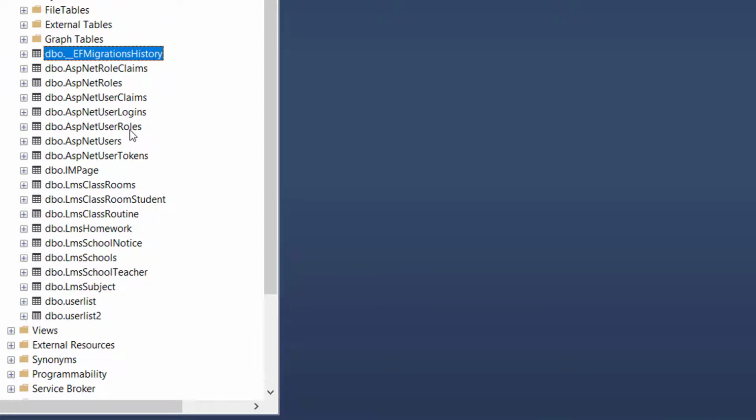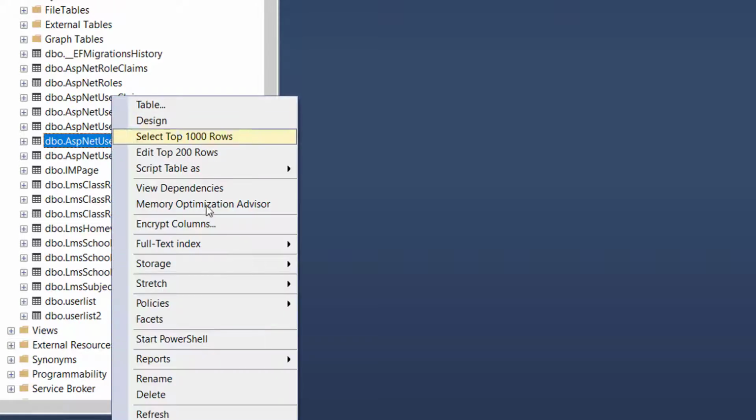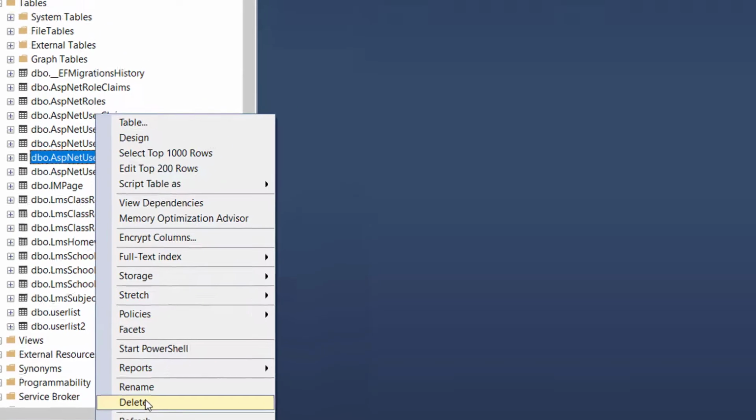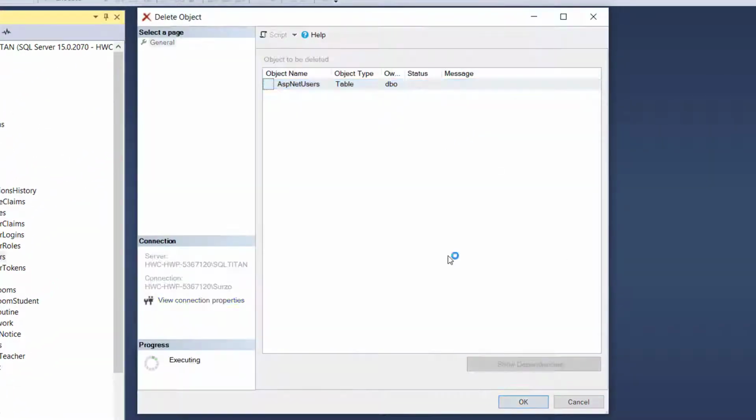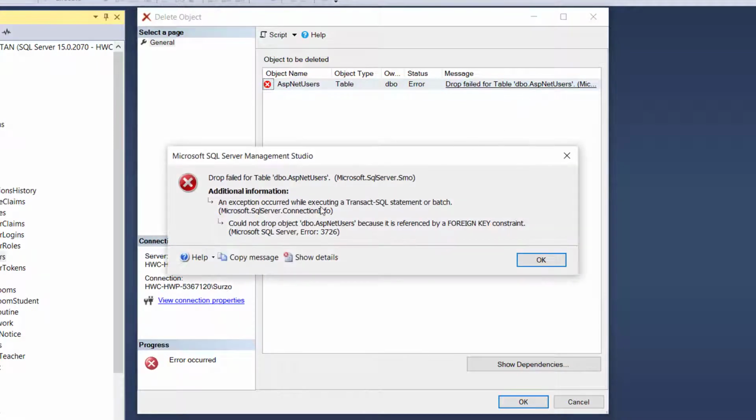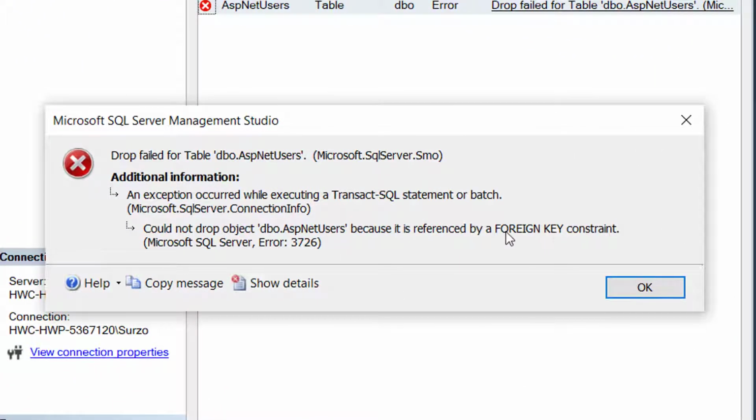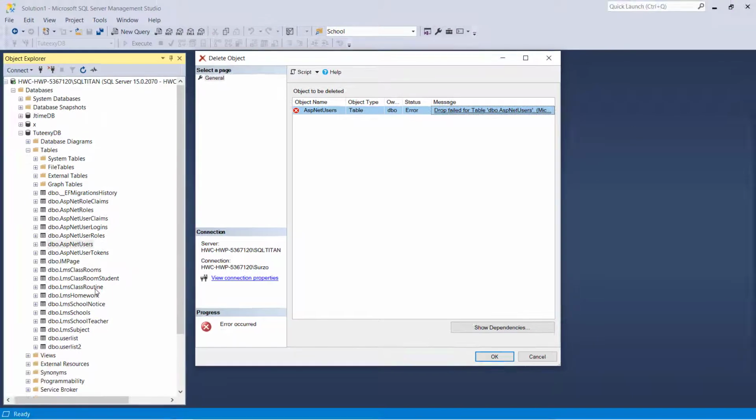The problem is, if I want to delete this table and I right mouse click and go to delete, I cannot delete it because it says it has some kind of foreign key: cannot drop object because it is referenced by a foreign key constraint. That means other tables depend on this table, so I cannot delete this one.